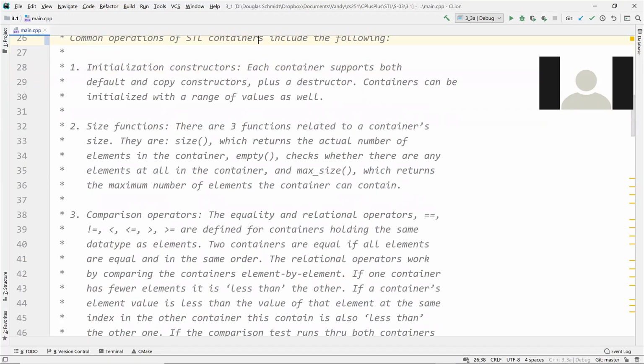There are also a number of methods that tell you how many elements are in the container. There are typically three of them. One is size, which is the current number of elements in the container. Another is empty, which is just a shorthand for size equals 0. And then there's max size, which is the maximum number of elements that a container can contain.